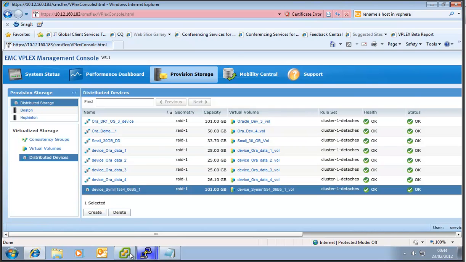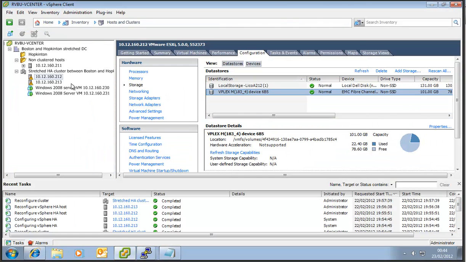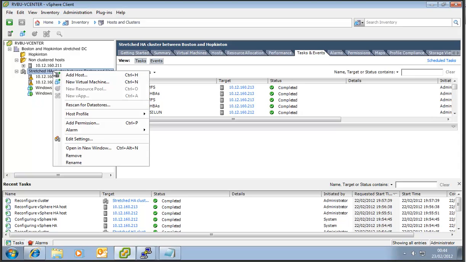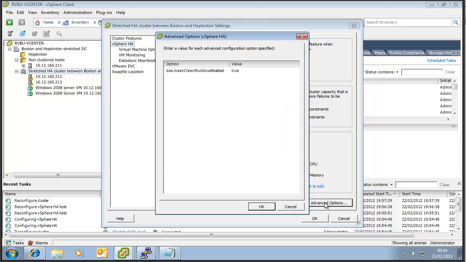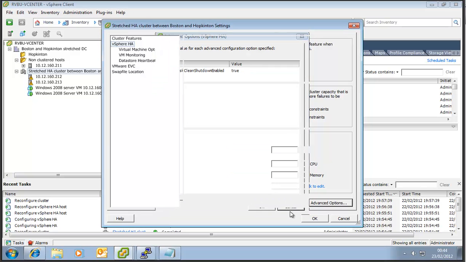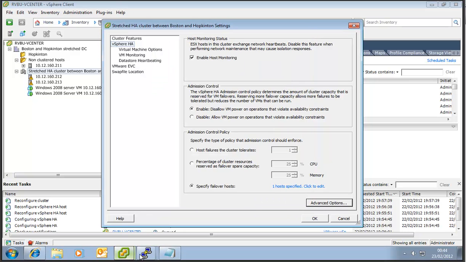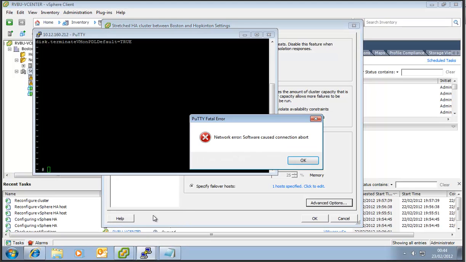So why don't I kick this off? Oh, one more thing to show you. If I have a look at this HA cluster, I've applied some settings which are a little bit different than we had before. The first setting I've applied is this advanced setting, das.maskCleanShutdownEnabled, which equals true.